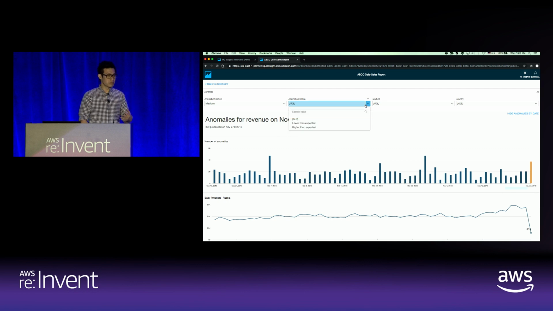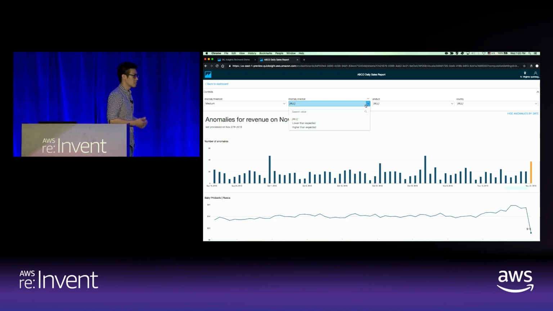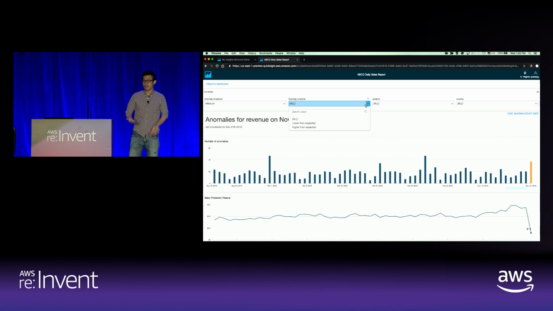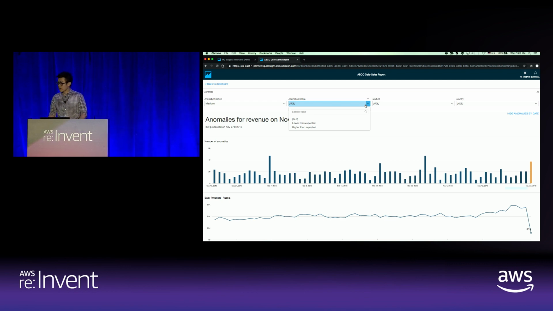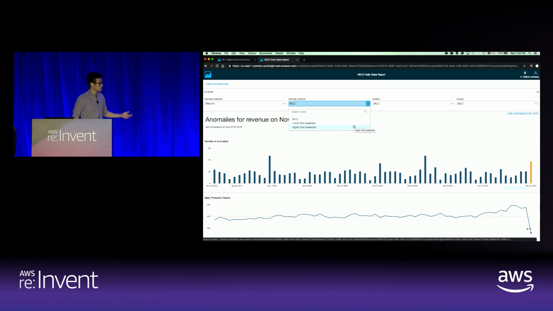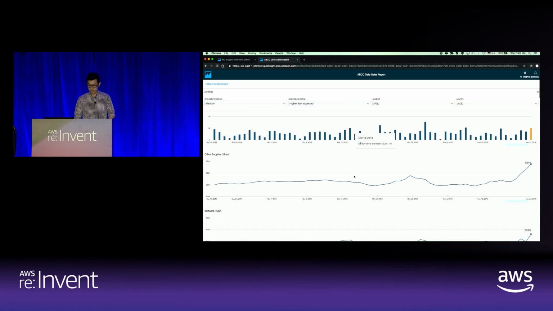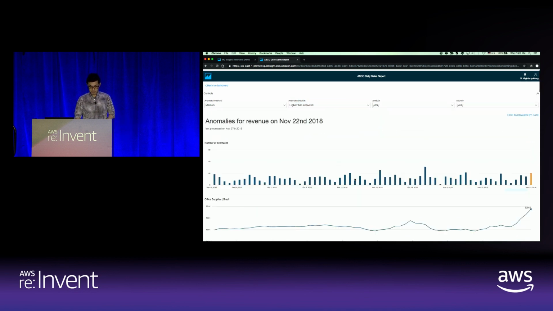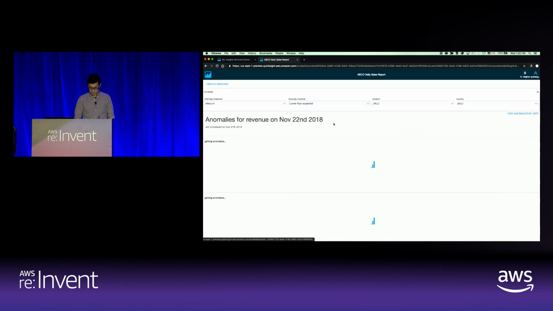Depending on your business, higher than expected or lower than expected may be a good or a bad thing, right? For example, if you're looking at sales, higher than expected is good, so you may not care about it. If you're looking at something like how many customers are contacting your customer service, increasing can be a bad thing, so you may want to just focus on that. So here, you'll be able to filter on that directionality as well. So filter by higher than expected, and we'll show you everything that we found was higher than expected or lower than expected.